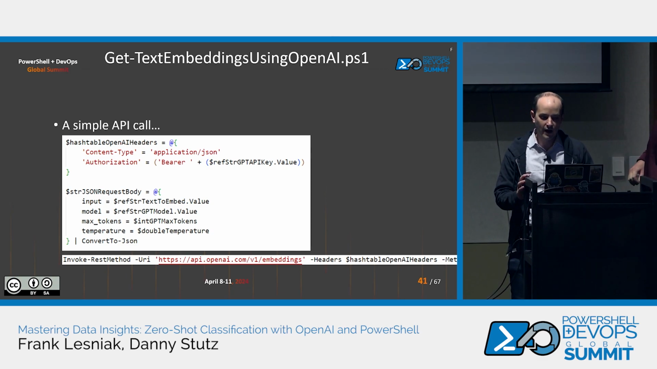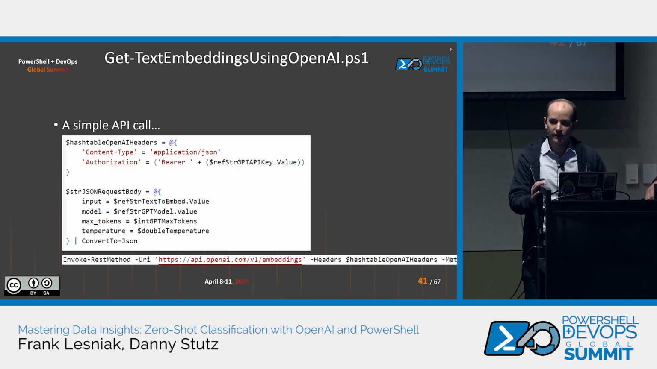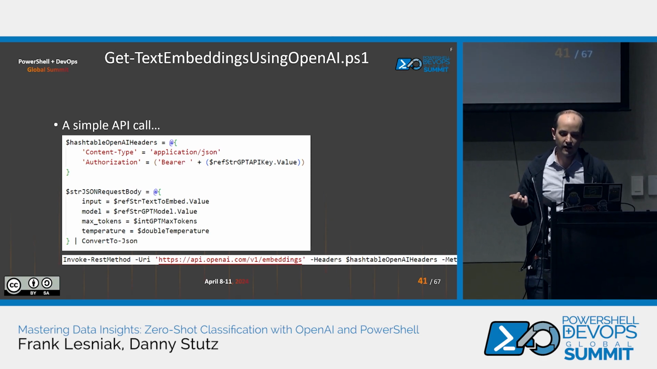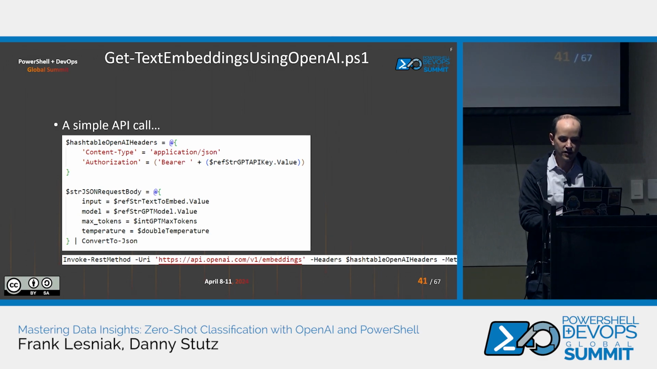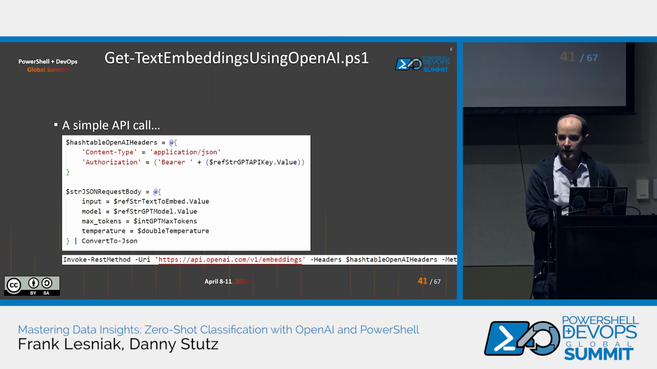If you've done any work with APIs in PowerShell, there's not much going on here. Basically, we're getting an authentication header, and we're building a JSON request body. This is all pretty well documented, both in official OpenAI documentation and in various blogs on the internet. So you won't have any trouble doing this.